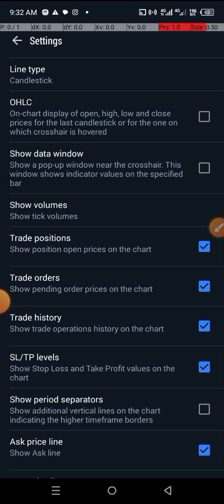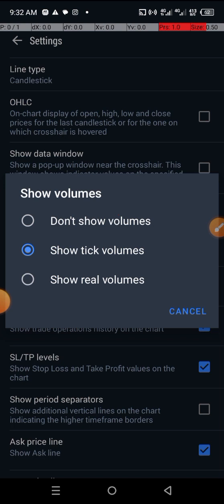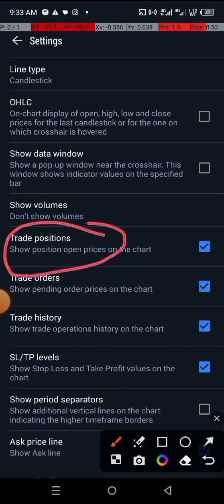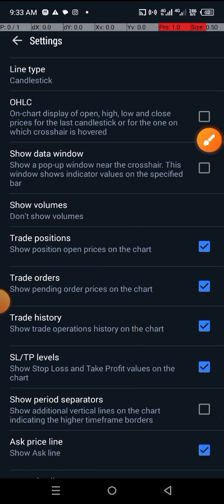Okay, we go back. We are done with the show volumes area. I click on it and I make it not show volumes. Yeah, I don't like to see the volumes. They are of no use to me. On this area which says show position open prices on the chart, it simply means that whether you open a position on buy or sell, the line where you sold or the line where you bought will be showing on your screen. That is as simple as that.